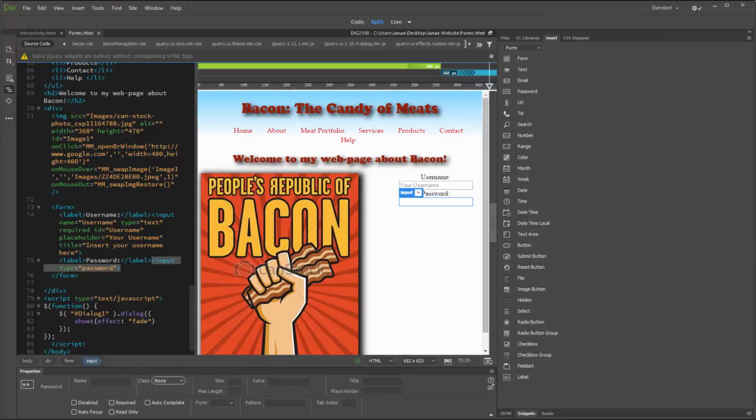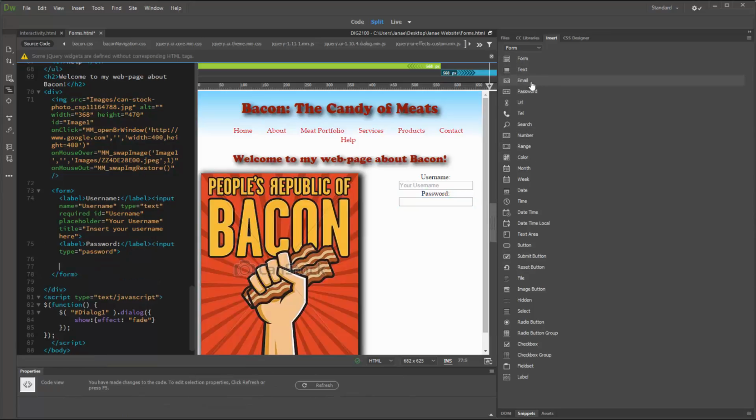Otherwise, in terms of the properties panel, it looks the same as text and email, the way that all three of these would look.